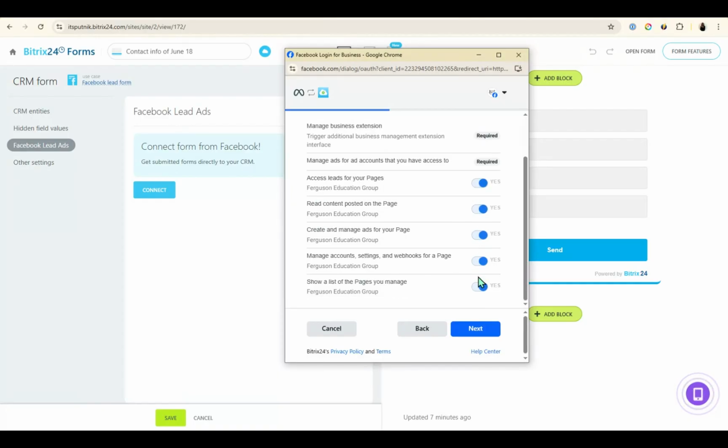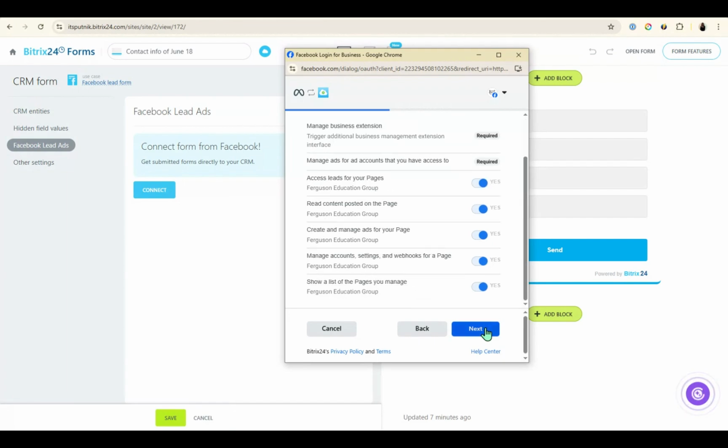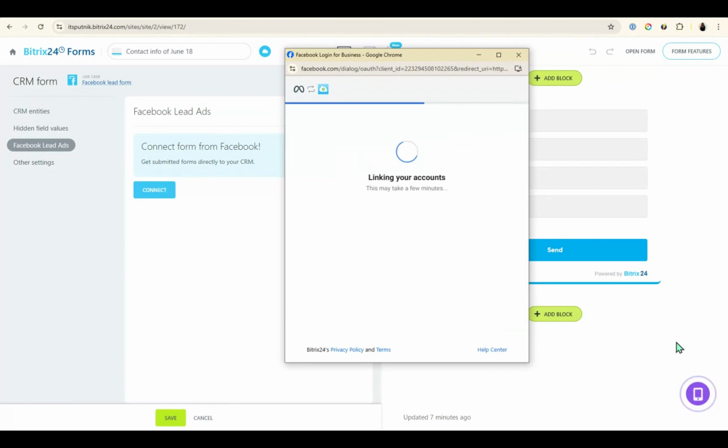It's going to make everything way easier if in the future you want to connect Facebook chats or you want to connect Instagram. So it's just going to make everything much, much easier. If not, you're going to have to go back into Facebook and switch those permissions on, and it can be a little bit tricky as Facebook has a lot of different sections. So I just recommend clicking yes on everything. Once you have, you're going to click next, and it's going to take a few minutes to link the accounts.